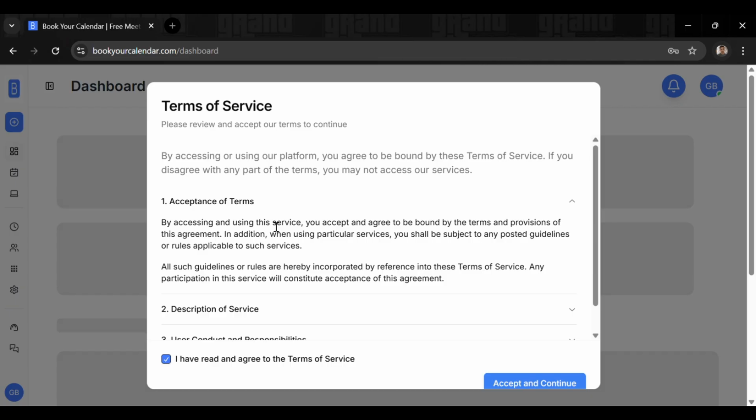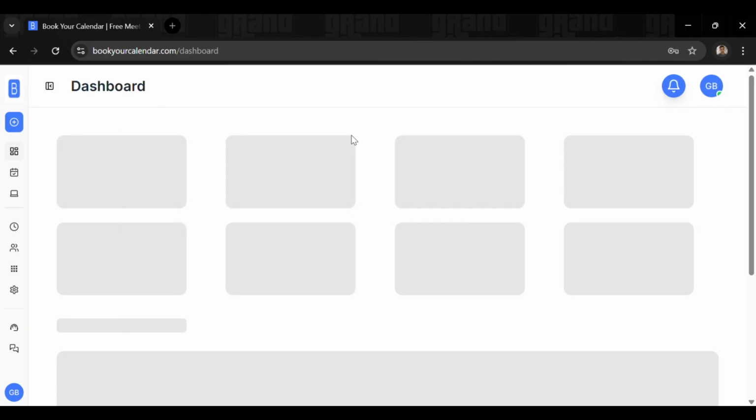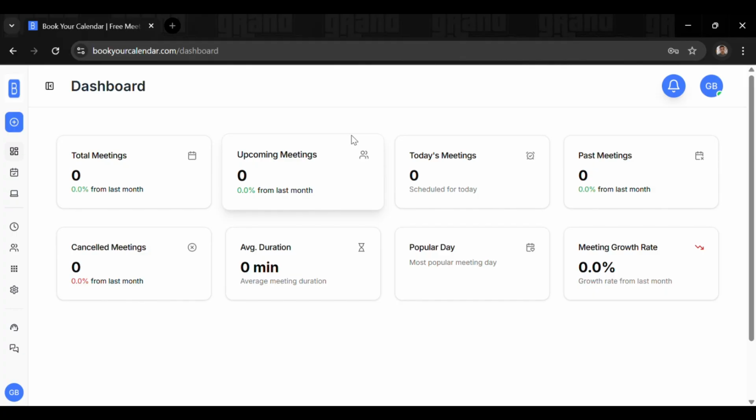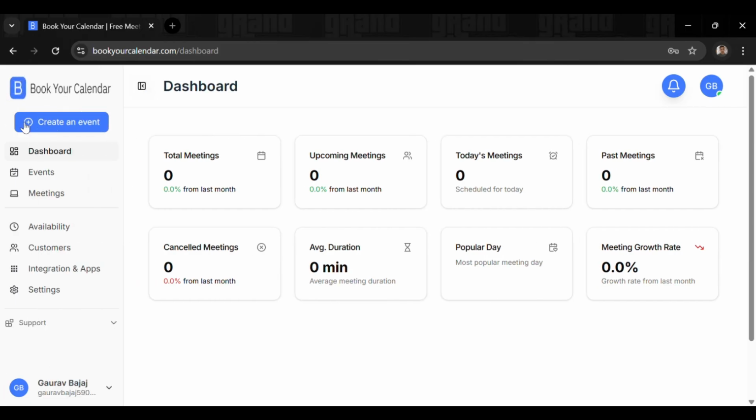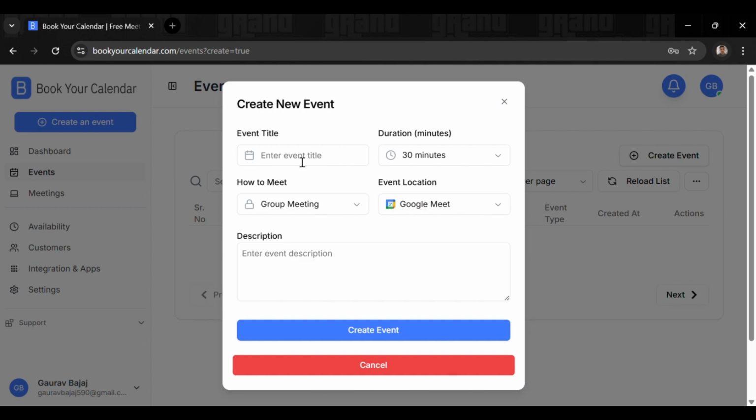Connect Google Calendar. This helps BYC add all your meetings to your Google Calendar and also block your busy times so no one can book you twice. You can connect Google Calendar in two simple ways. First, you need to click and create an event, add your meeting details like event title, duration, how to meet, event location, and description.